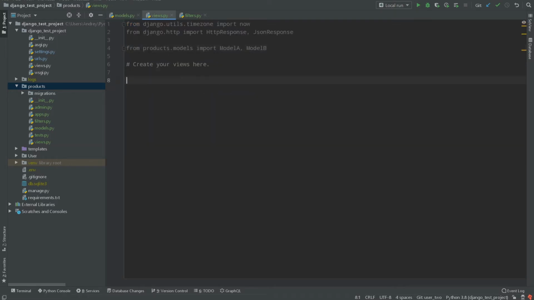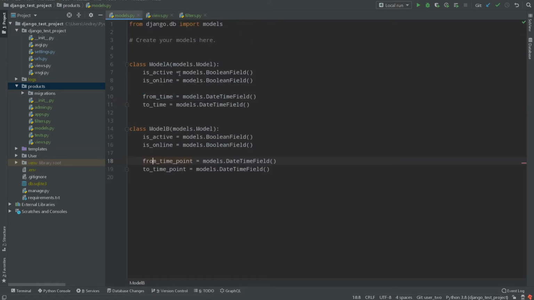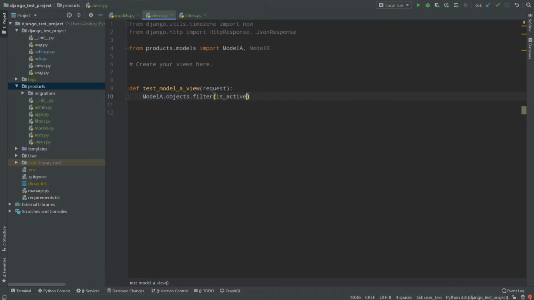I have already imported that and let's create, for example, a view, def test_model_a_view, like that. So request, and what I want to do here is ModelA.objects.filter. As I said, we will use filter, but we will not talk about filter directly. I want to make a request that will get all active and all online models from our database. So is_active and is_online must be true. Let's get objects and let's, for example, return them in HttpResponse, like that, objects.